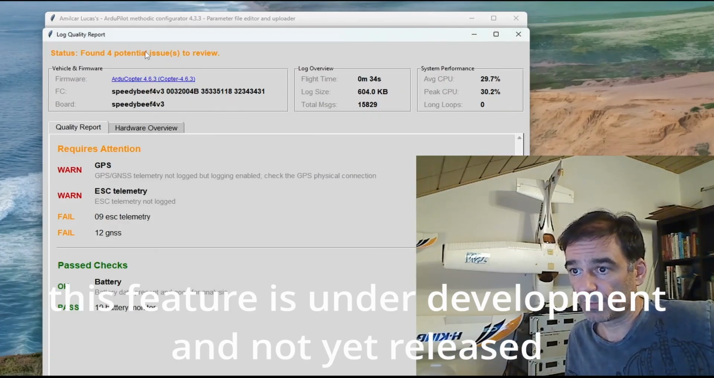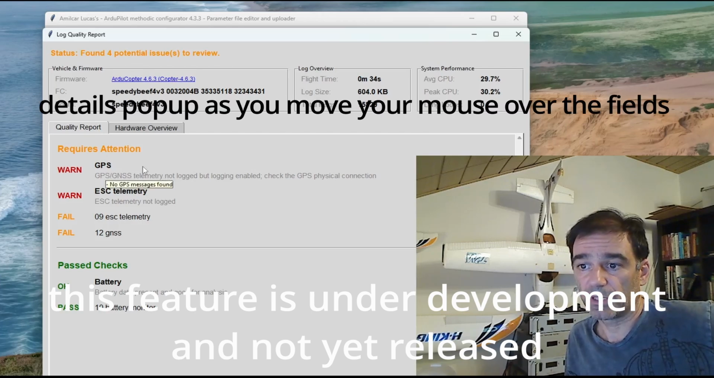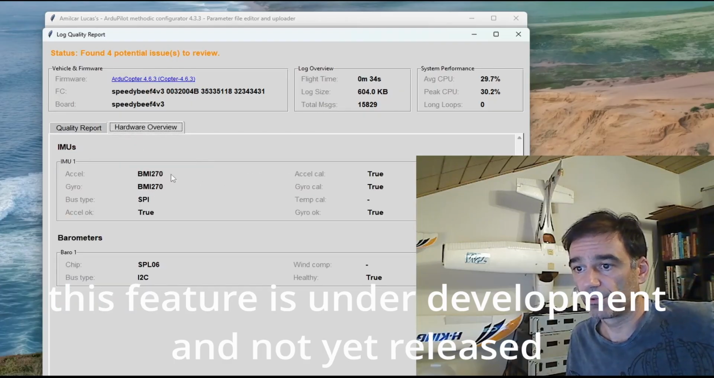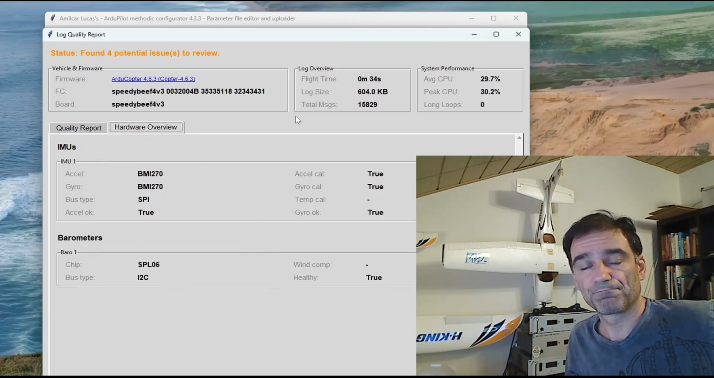On this particular copter, there are some points that require attention. GPS and telemetry have some problems, and there are some checks that pass, like the battery. Here's the hardware overview, where you can see what kind of gyros and barometers you have.